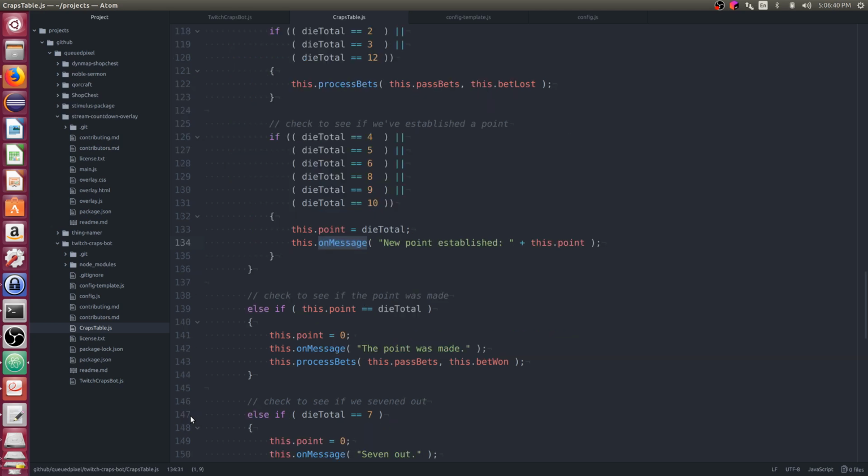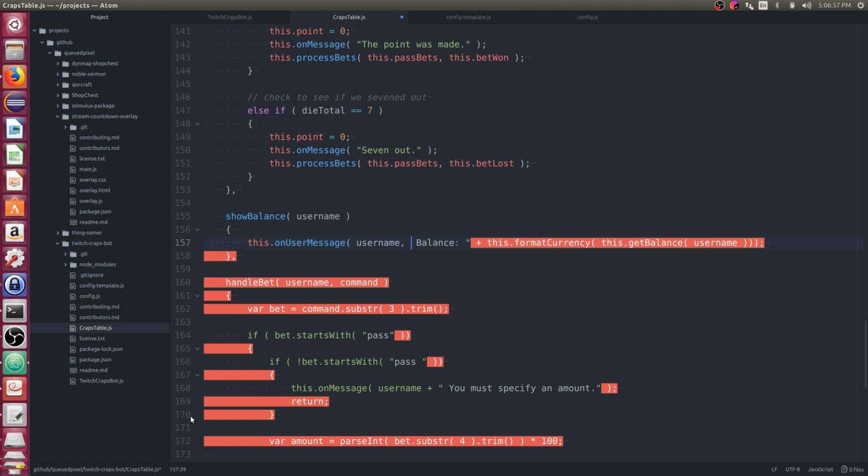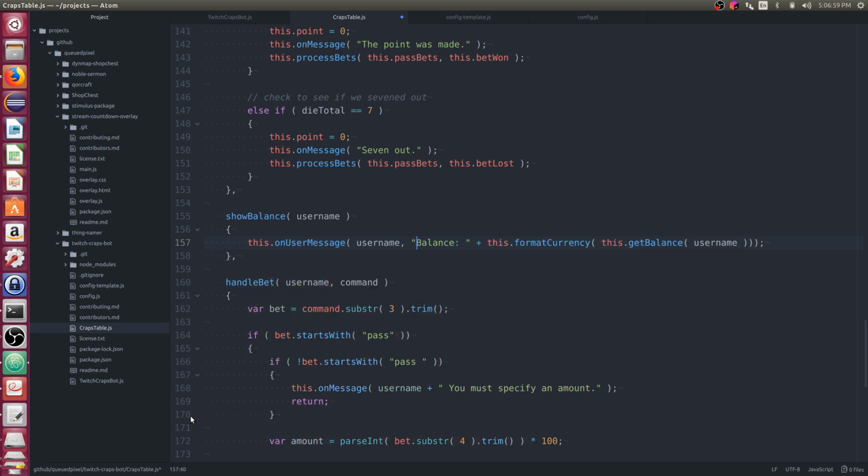So role is not to a user. That's not to a user. The new point's not to a user. The point was made is not to a user. 7 out is not to a user. This is though. So this is on user message. So username, comma. Have another message here. Let me take a look. Yep, I saw your message. Thank you for that, Frosty.